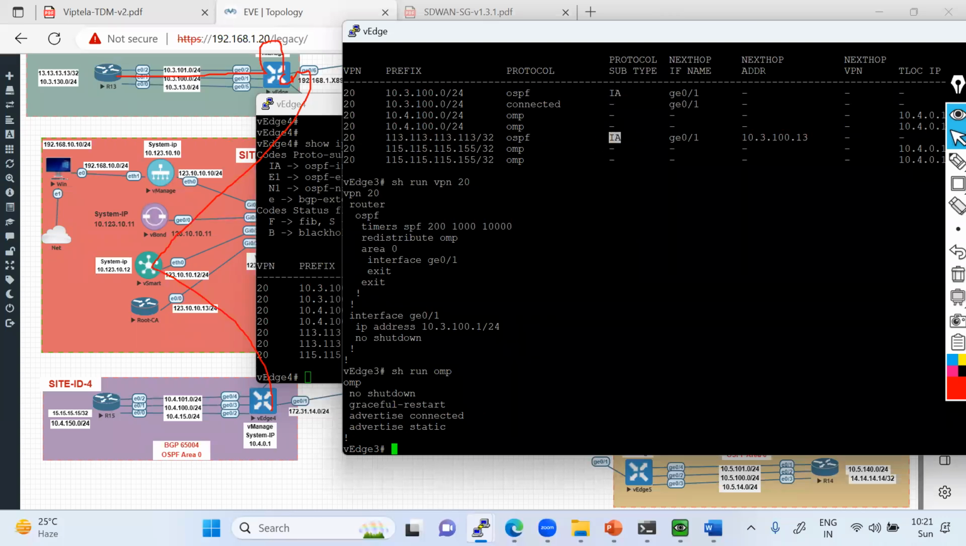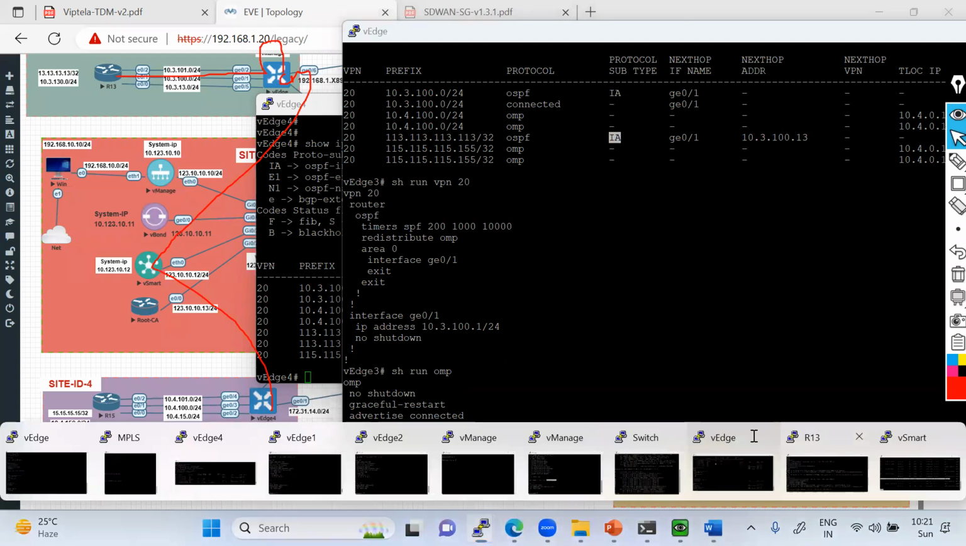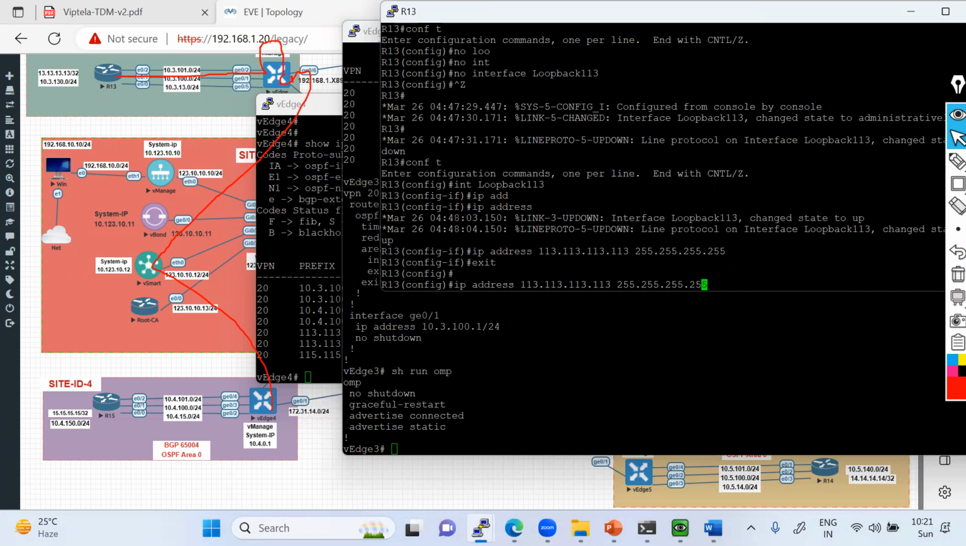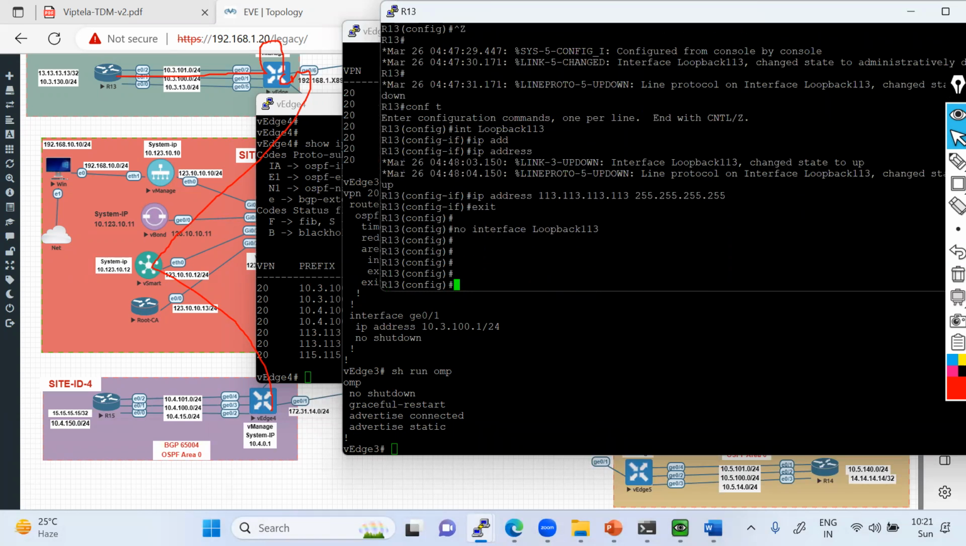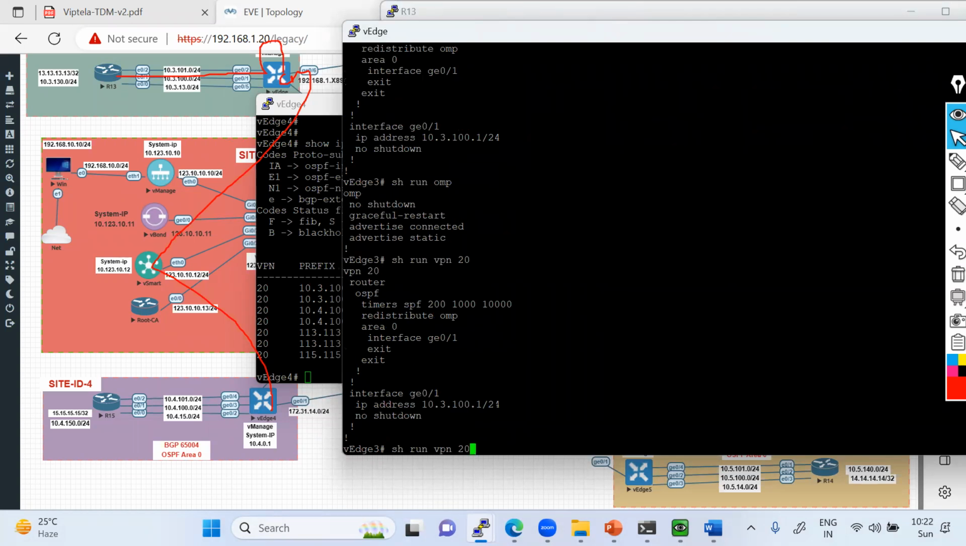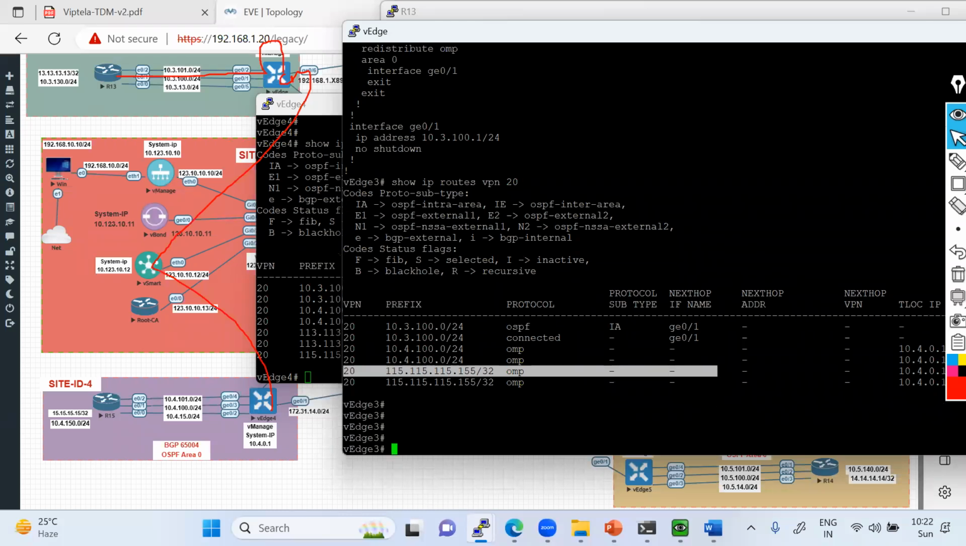So let me change this IA to an external route. How is it going to happen? I'm going to this router and I'm just going to remove the no loopback. Once I do that, you'll probably see that the 13 route has disappeared here, right? So if the 13 route has disappeared, then what is going to happen next?